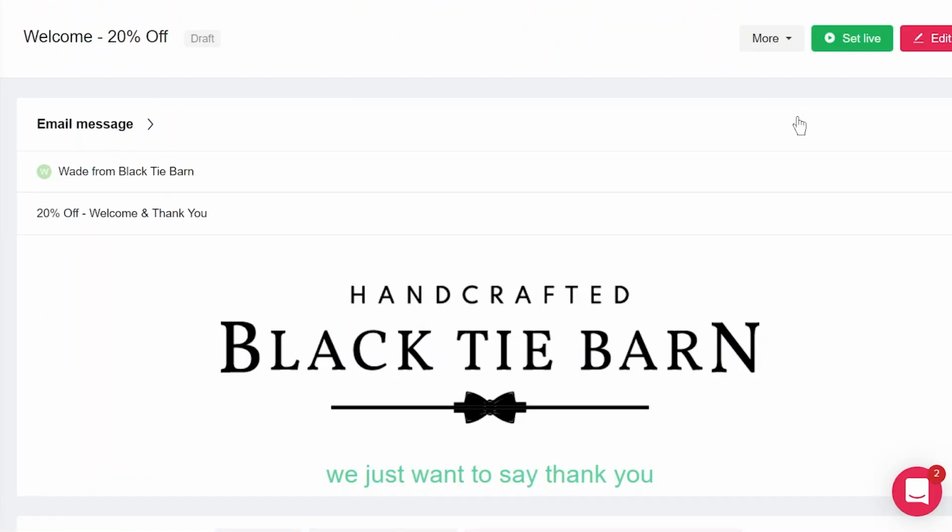Now, a couple things. Right now it's in draft status. If I want this to be live, I just simply click Set Live. If I want to duplicate this to use as a template for the next item, I can just duplicate it. Or I can choose Edit if I want to change something.